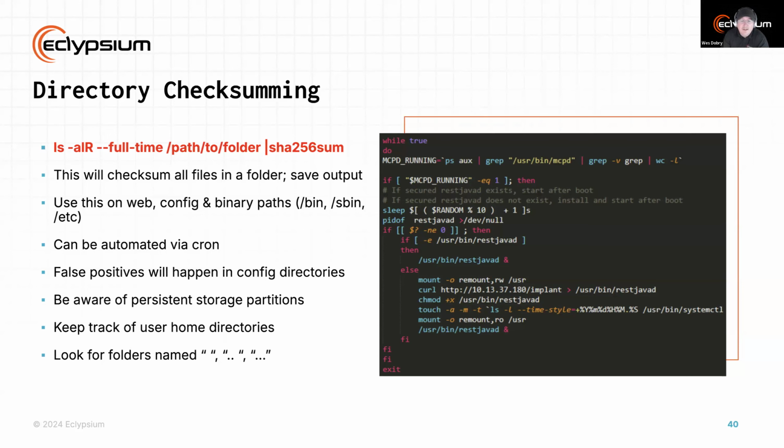You will get false positives in configuration directories as config changes happen, but things like web GUI paths and the like should only ever change if the device gets an upgrade. So if you're not doing this on things like persistent storage partitions, it's an area for attackers to build persistency into their attacks. Same thing for user home directories.